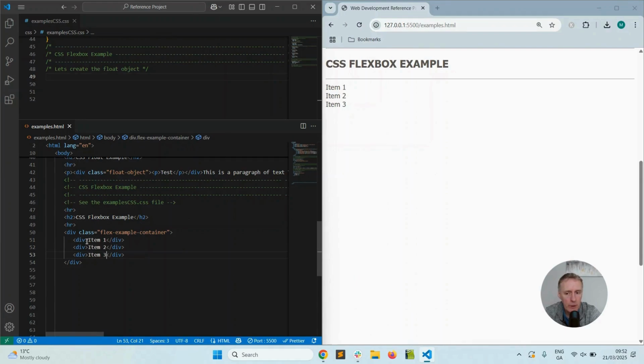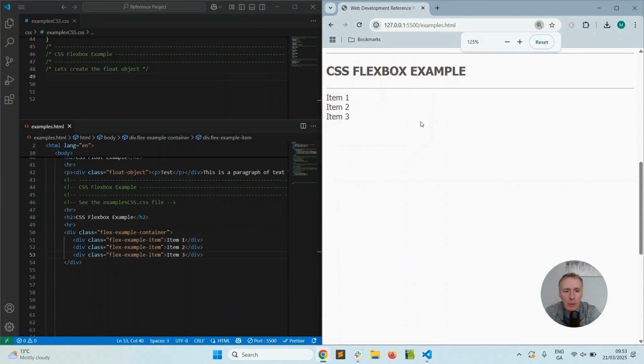So let's give these a class so that we can actually do stuff with them and make them look nice. And we call this class Flex Example Item, because these are the items inside the container. So class equal to flex-example-item. And I'm just going to pop this class into all three of them so that when we format that class, they all look the same. And we can see here on the right, in the Flexbox example, we have item 1, 2, and 3.